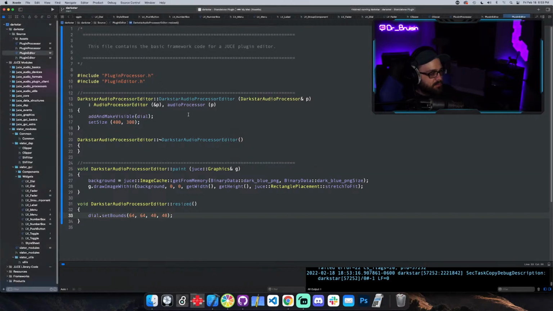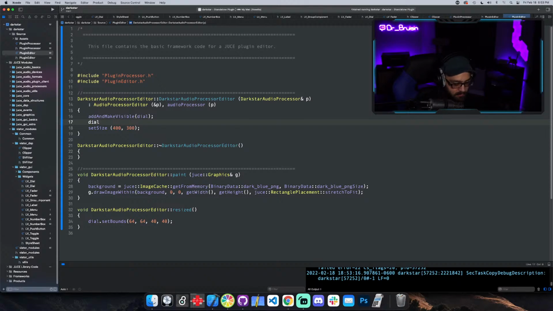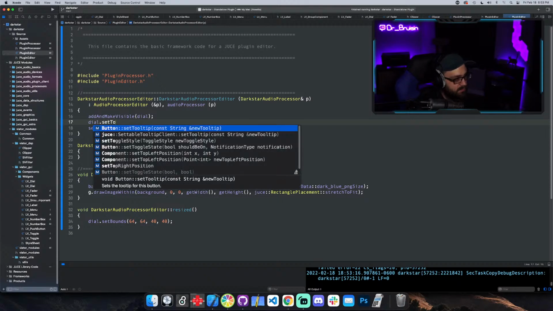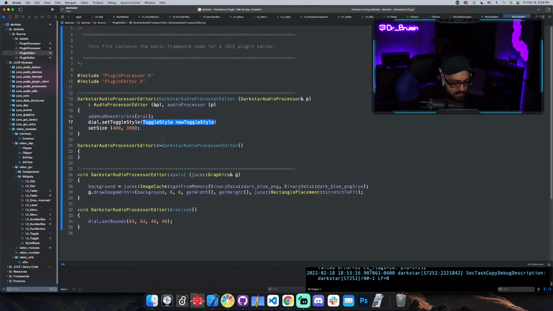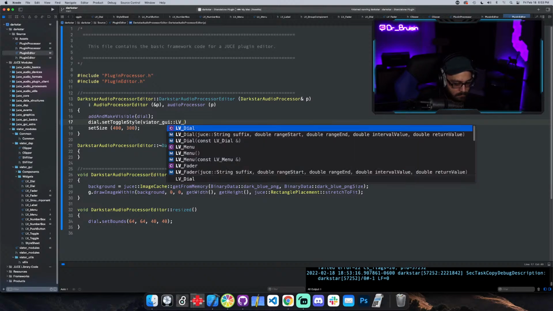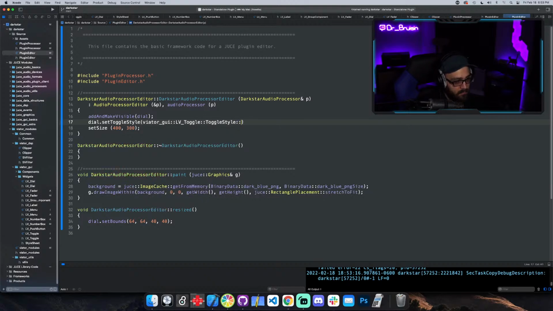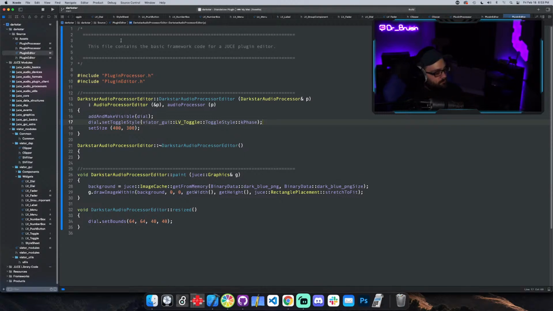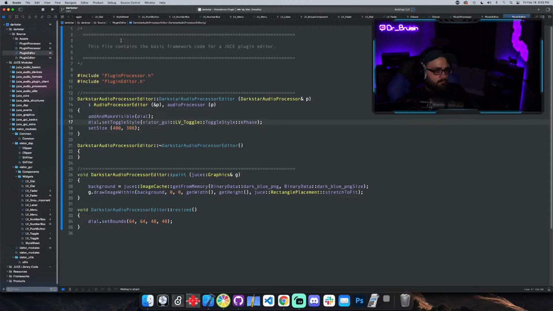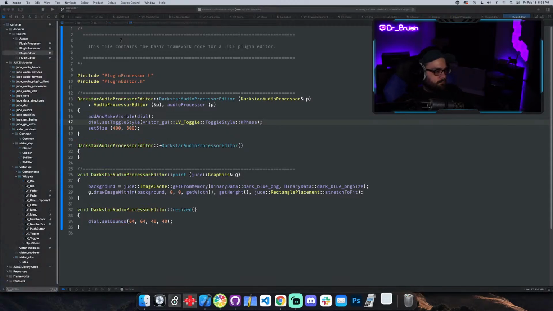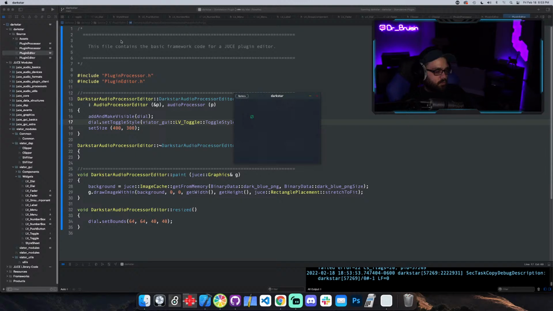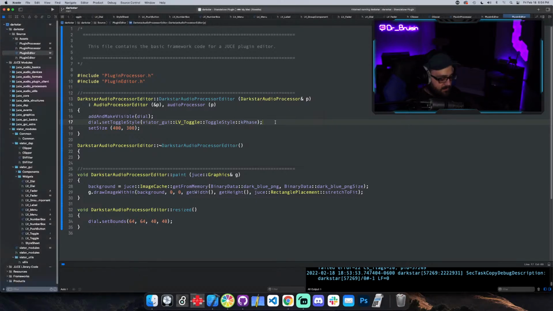And then we could set it to something else. So we could say dial.set toggle style. And it is Viator GUI LV toggle style, and then the other one is the phase one. Cool. Very nice.